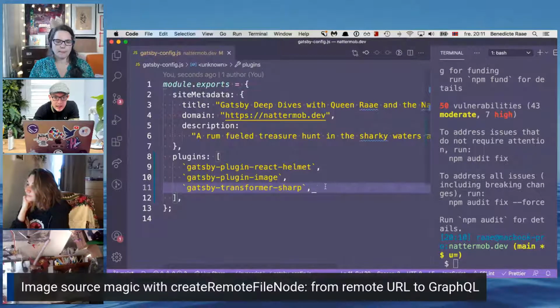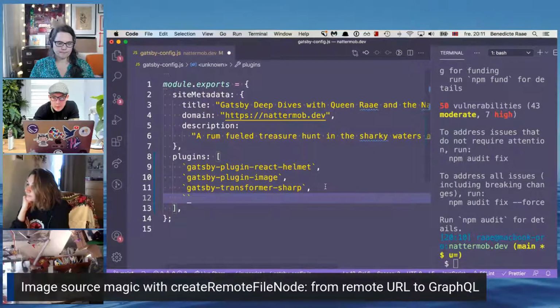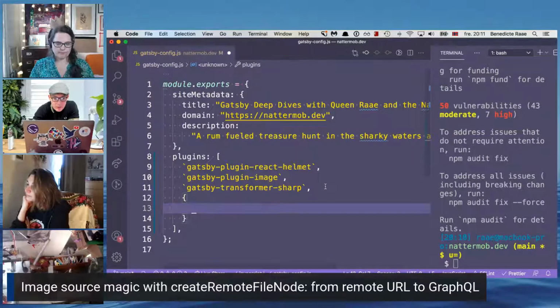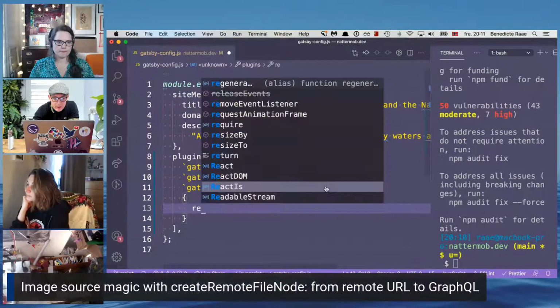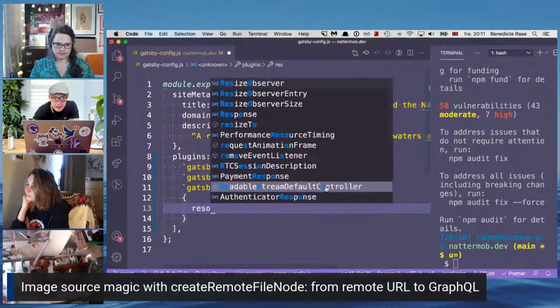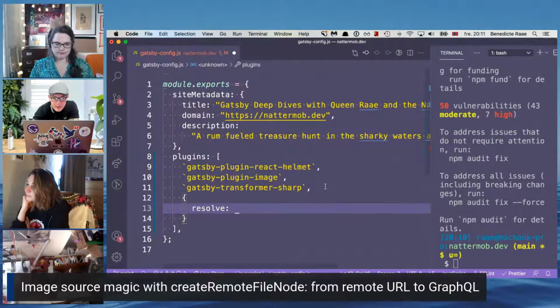Yep. And now we need to do an object for the next one. And this will resolve, like that. Yep, resolve. And then in backticks again, gatsby-plugin-sharp. So many plugins.